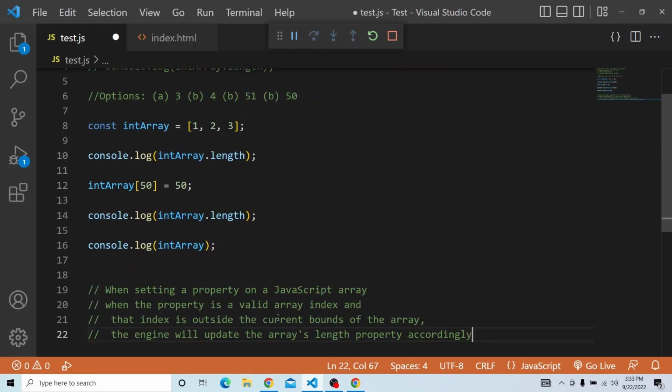As per MDN, when setting a property on a JavaScript array, when the property is a valid array index and that index is outside the current bounds of the array, the JavaScript engine will update the array's length property accordingly. So whenever it is a valid index outside the current bounds of the array, the engine updates the length, places empty values in that boundary, and places the value at the next index.